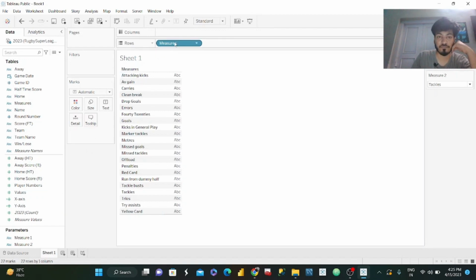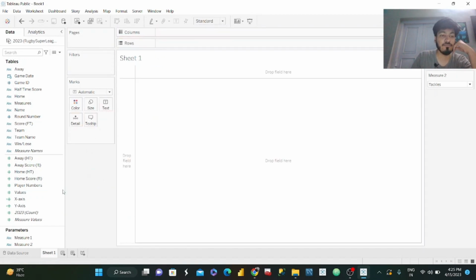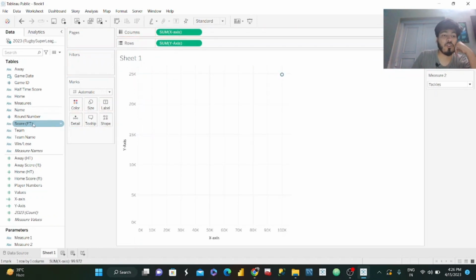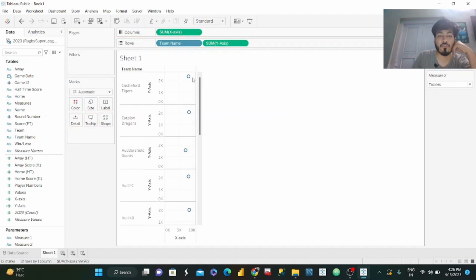Perfect. Now remove this measure field and drag the columns to the x-axis and drag the y-axis to rows. Now I want to divide by team name, so drag the team name to the row shelf. Perfect. And now I want to divide by team players, right? So I will just drag the players into detail.